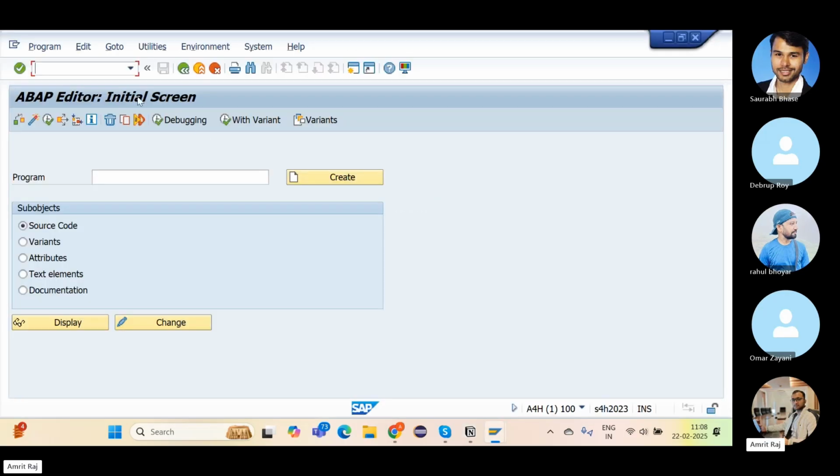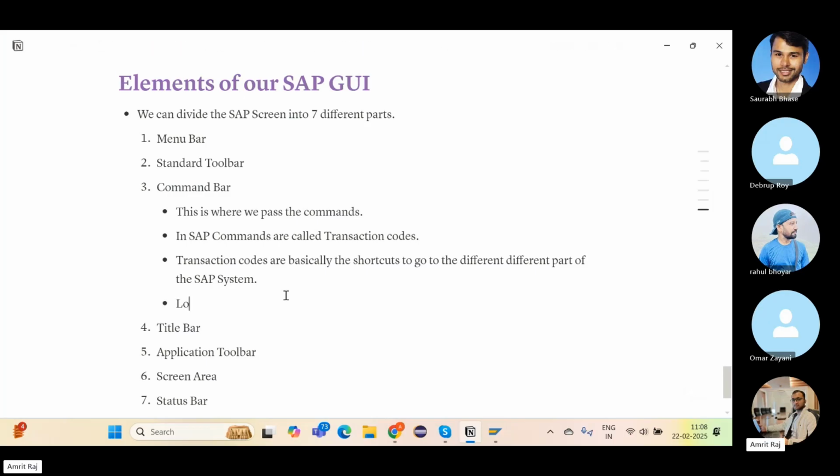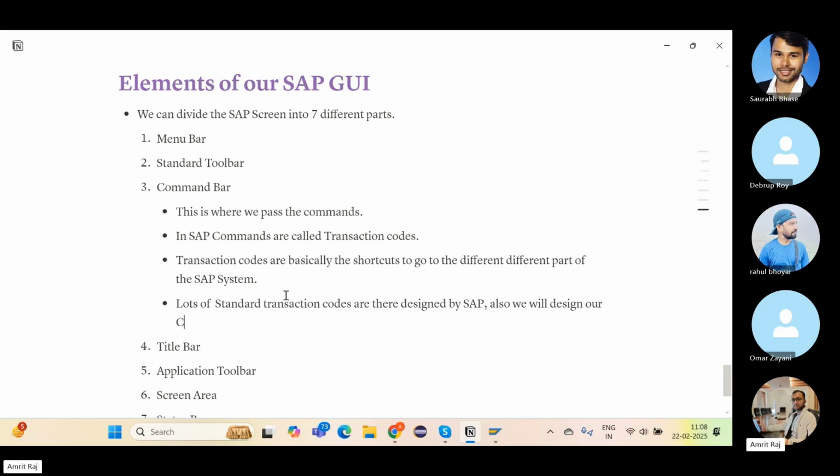So lots of standard transaction codes are there. Transaction codes are there designed by SAP. Also, we will design our custom transaction codes in the upcoming session. Design our custom T codes. These transaction codes are also in short form known as T codes. So custom T codes in the upcoming session, right?